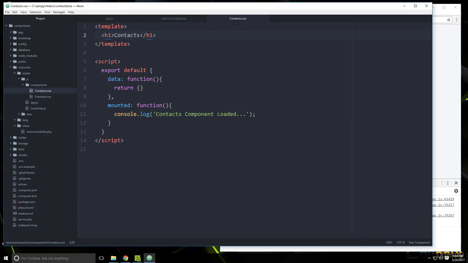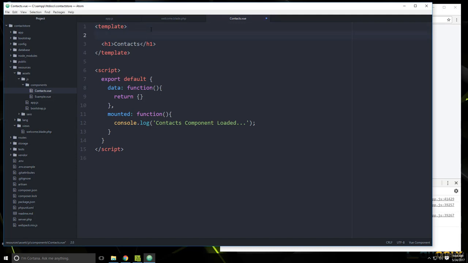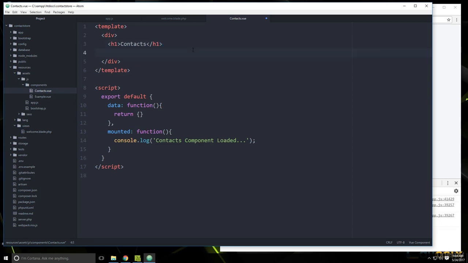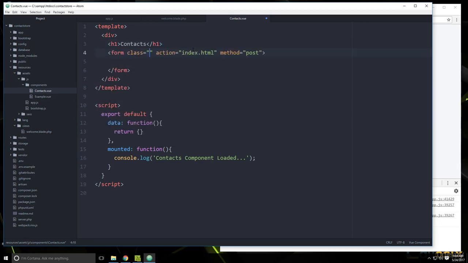Alright, so let's go over to contacts.view, and inside here you want to wrap everything inside the template within a single element. I'm going to do that with a div, because if we tried to put an H1 and then a form and so on, and we didn't have this single element, we'd get an error. So under the H1, let's go ahead and put in the form.